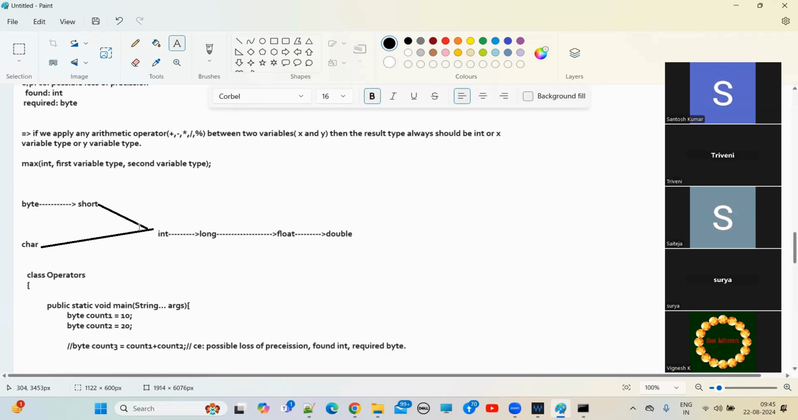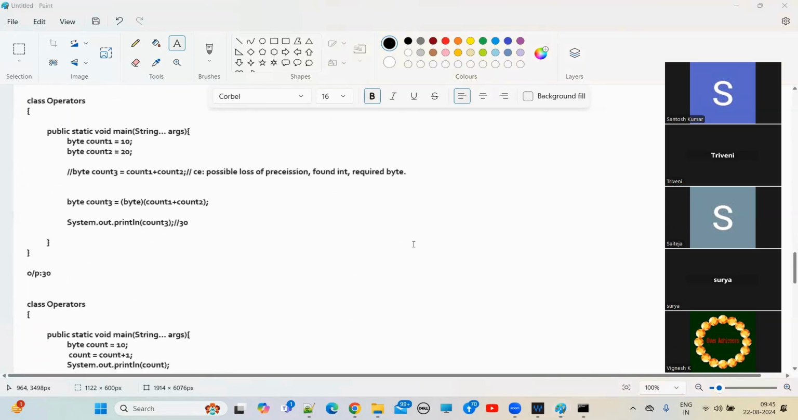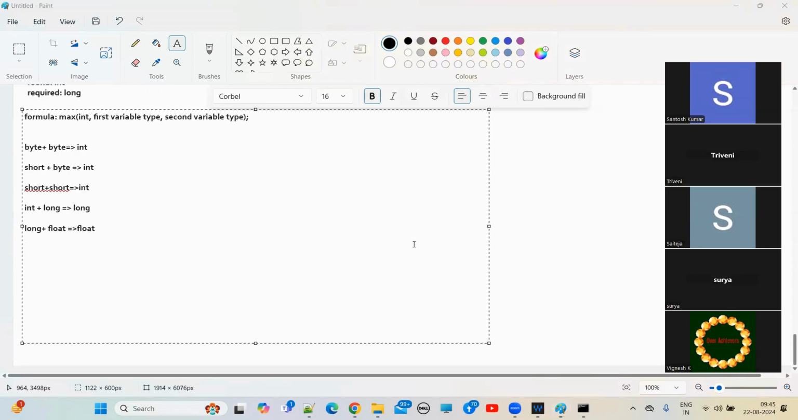You have to remember this diagram. That day only I told you, you have to remember this diagram for our entire Java: byte, short, char, int, long, float, double. This is for assignment, increment or decrement. Based on type, which one is the least, which one is higher, based on the size and all, you have to remember this diagram. Okay, guys, fine. So now what is the answer here? Float.